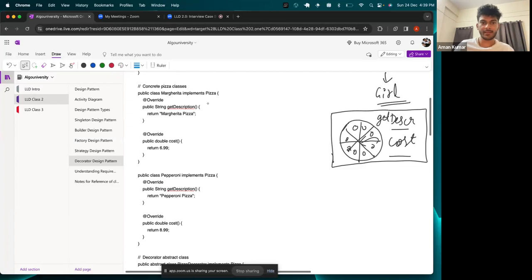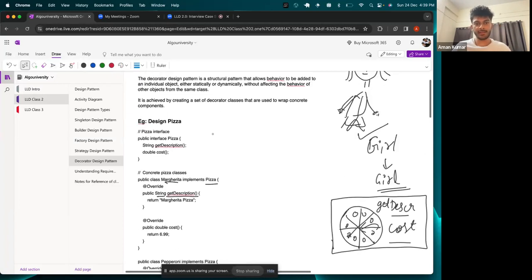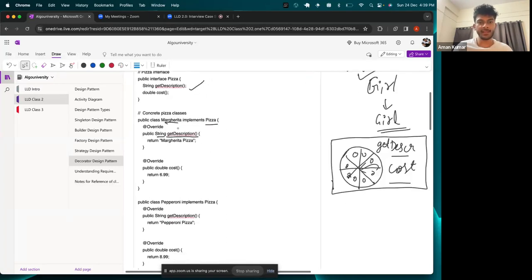So let's say the Margarita is implementing a Pizza. So what happens over here is we call the getDescription method. Here the getDescription is an abstract method. It does not have a definition. Inside the margarita pizza, when we call the getDescription, it says it's a margarita pizza. So we tell them, okay, this is a margarita. Okay. Now we want to add some cheese on top of this.